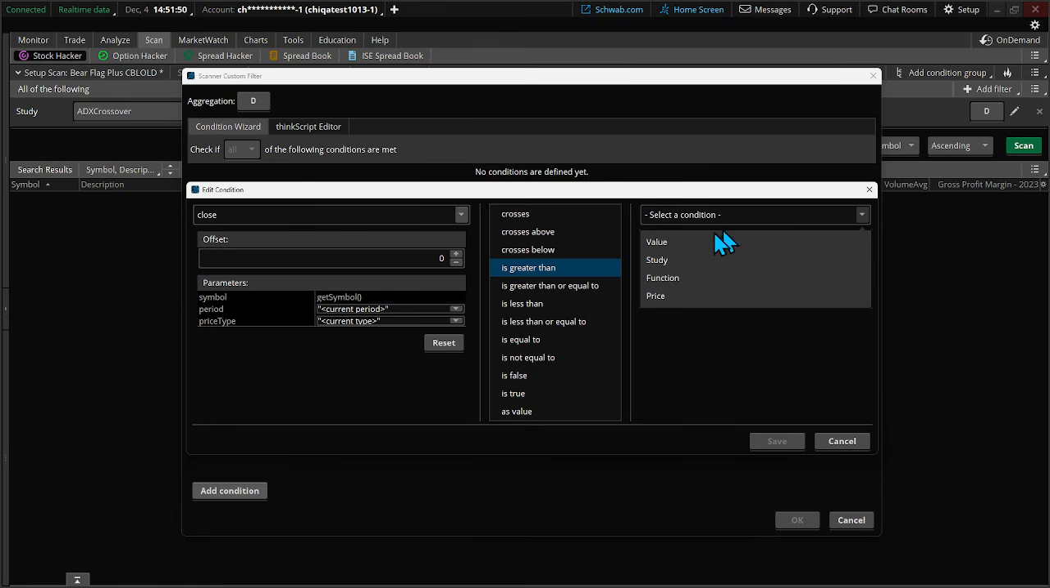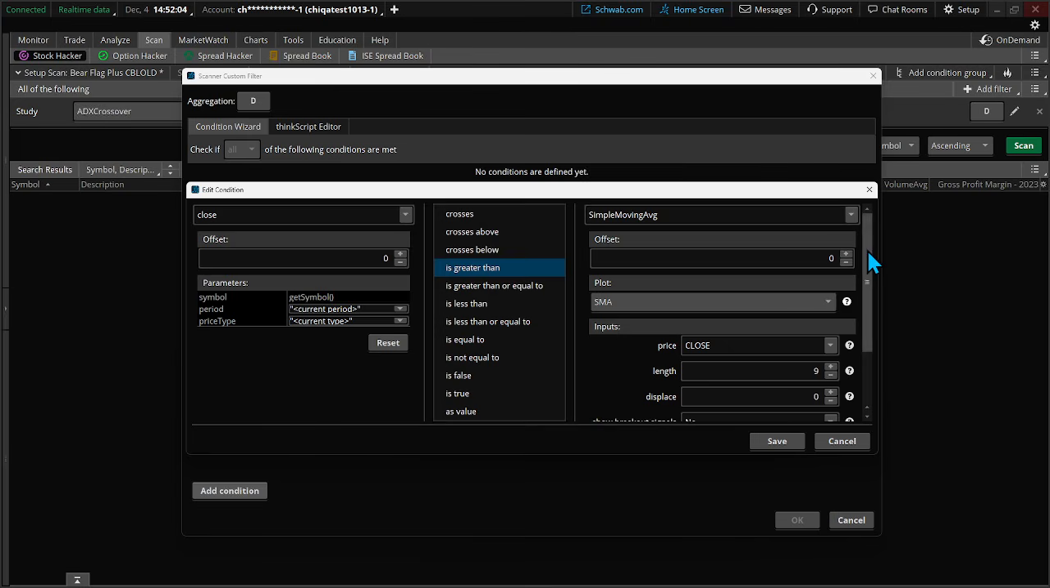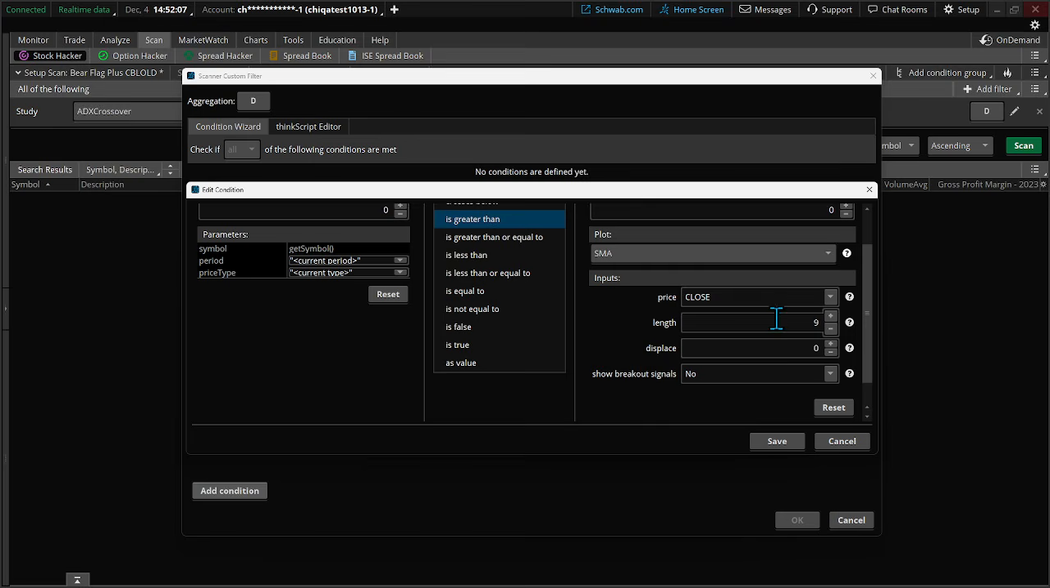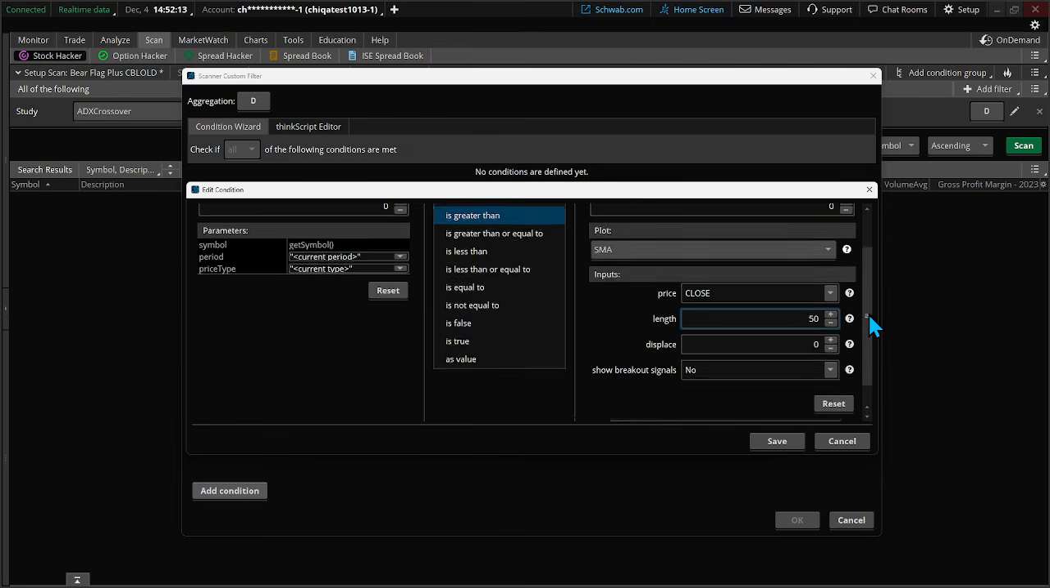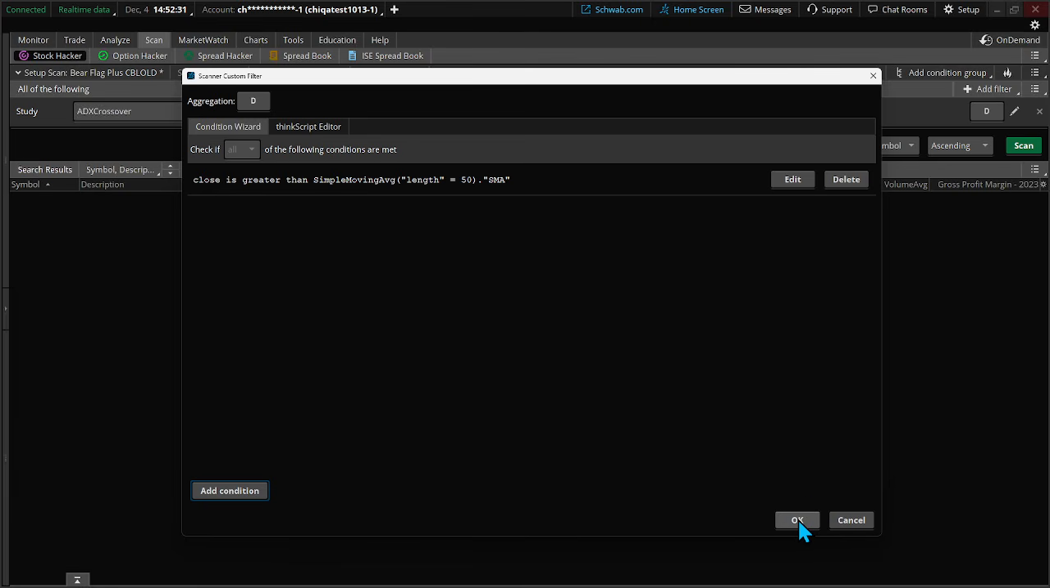Well, let's click over here. It is a study. That study is the simple moving average that we just looked at on our chart. So just type in simple, SIMP, whatever the case is. It will pull it up in alphabetical order, and there it is right there. Let's click on it. And what we want to do is just go ahead and change this over to a 50 length. From there, what we can do is just click on save. If we were looking within a few bars or whatever, the last 5 bars, whatever the case is, we're saying we want it to be greater than the simple moving average of a 50-day period right now. And so we're saying we want to see it today. So let's click on save, and then we'll click OK.